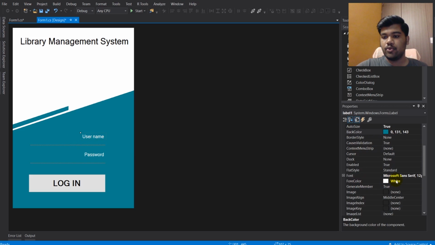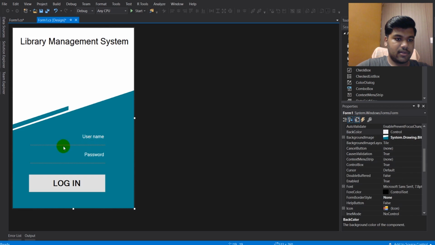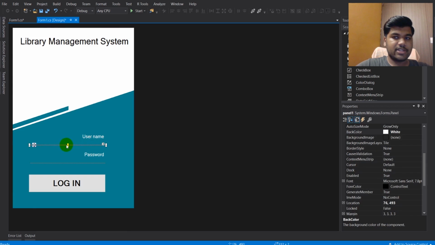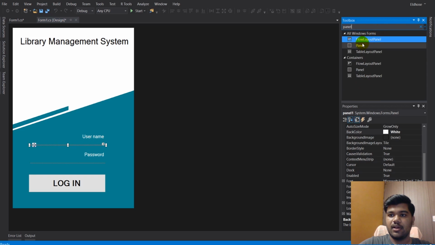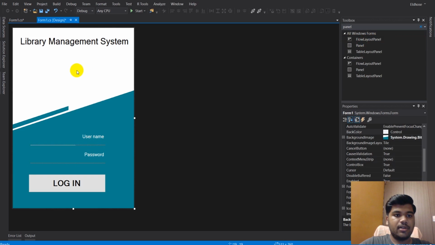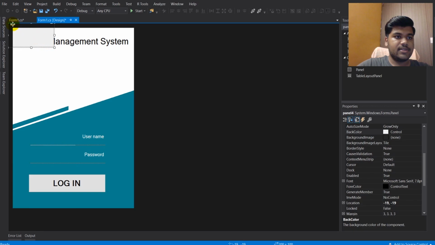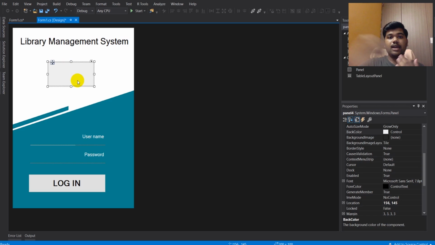If you change the ForeColor property, the text will be written in whatever color you choose. And this small thing in here is actually called a panel. If you go to the toolbox and type panel, this is the panel. I've dragged and dropped it into my user interface, and actually a panel is a component which can hold other components.